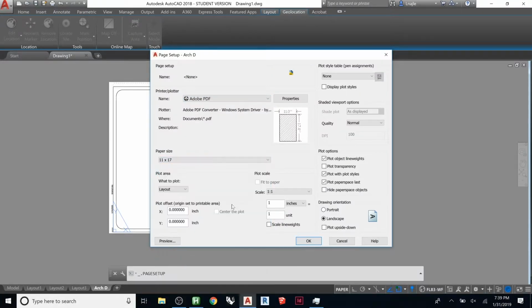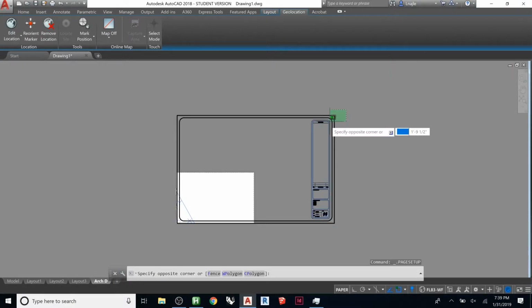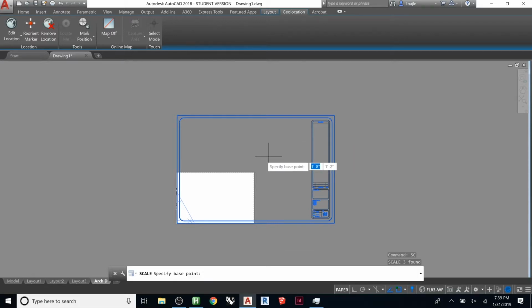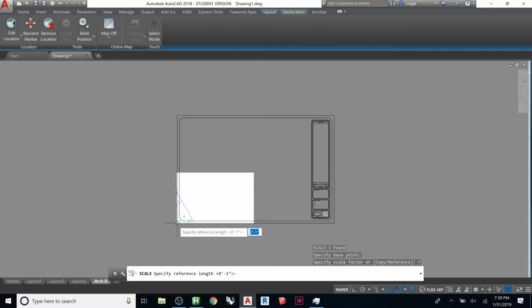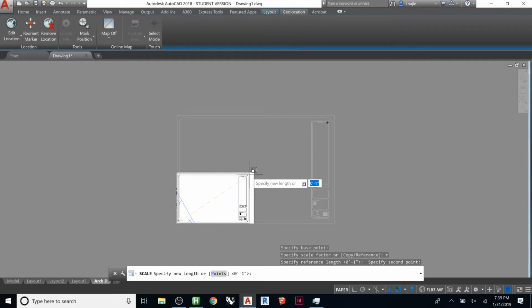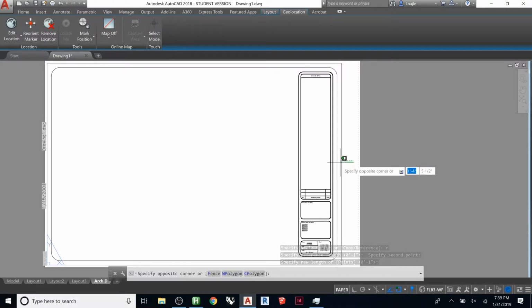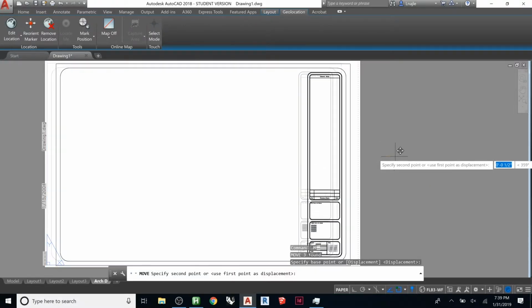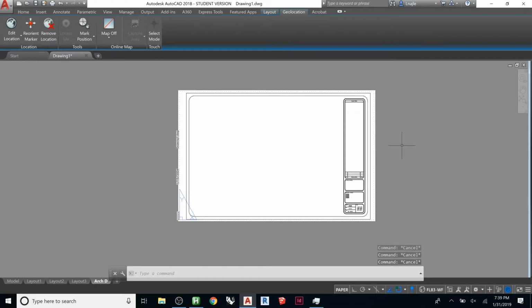If you want 11 by 17, you would have to see how big the title block is. You'd have to scale this down. So I'm using the scale command. For reference, I would grab it there to there. If you wanted to do something like that, you could, because the title block isn't the key thing that needs to be perfect to scale. It's the actual viewport that you put within it.